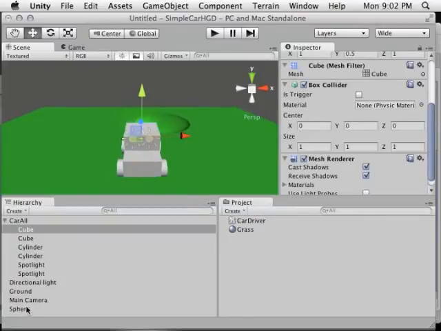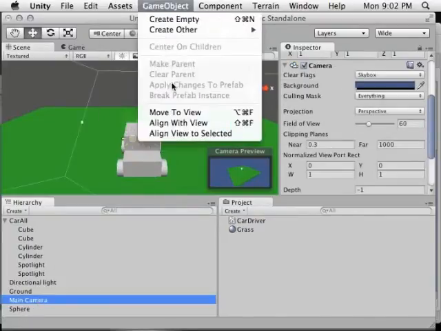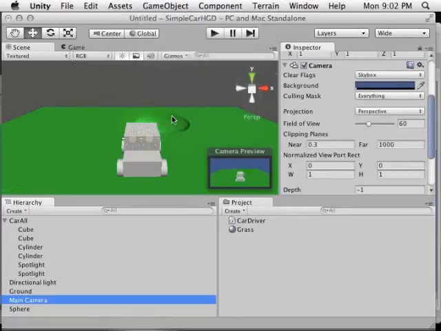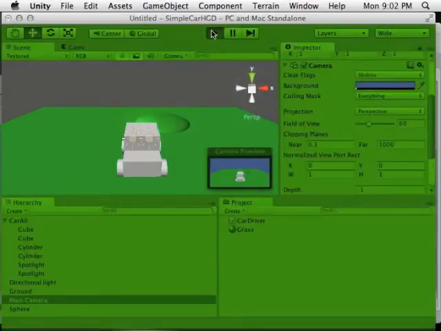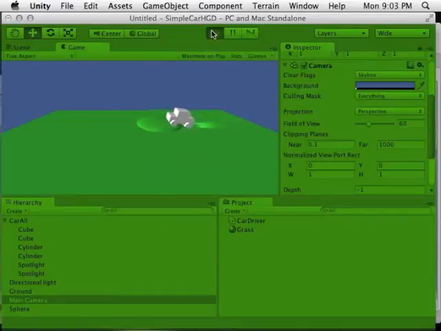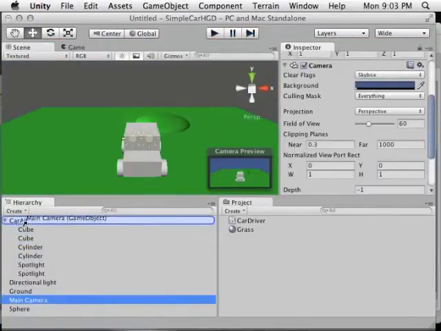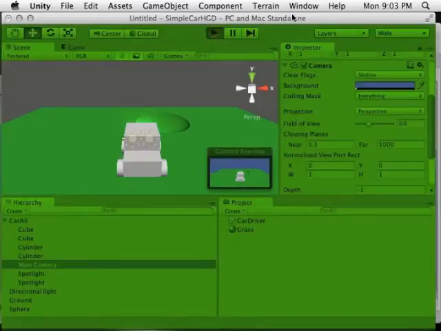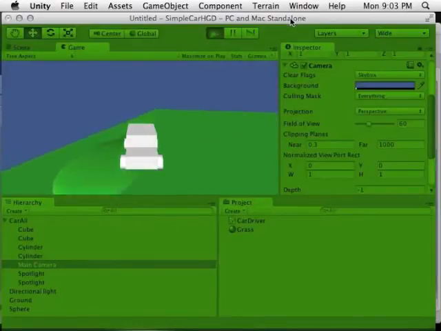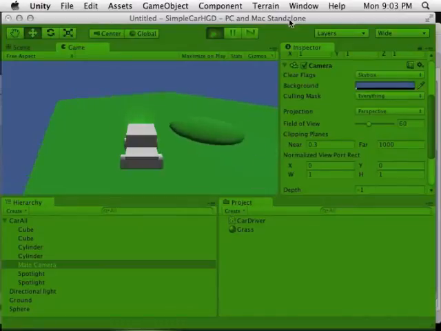And then we click on main camera and do the same trick from earlier. Game Object, Align With View. That'll put the camera where our view is. And remember, it'll stay there. But if we make it a child of car all, then it will move along as the car does. And we now have sort of a third-person camera.